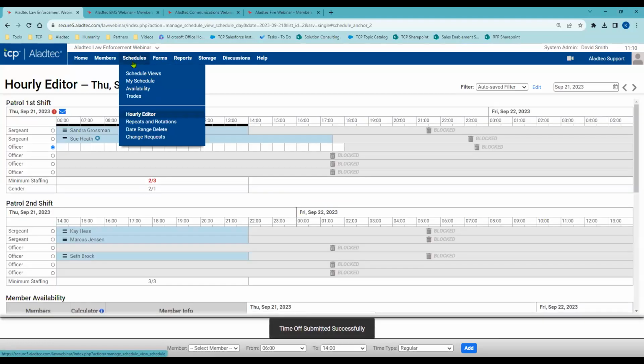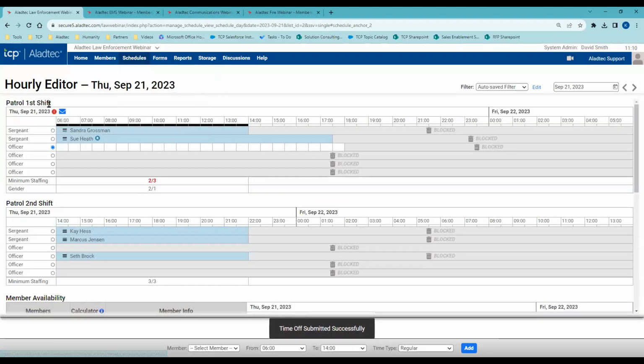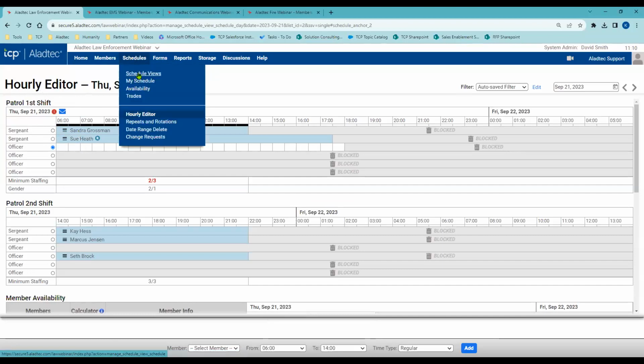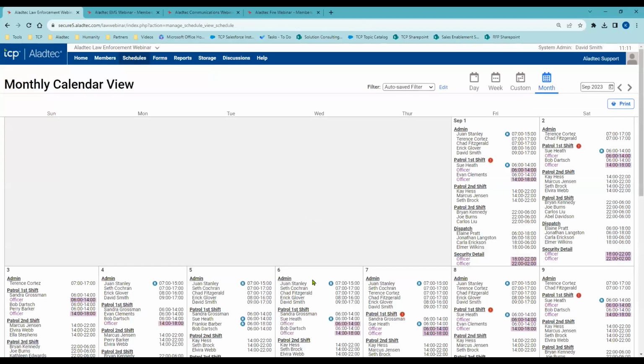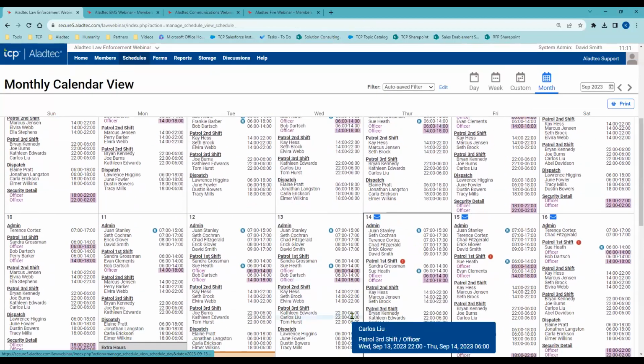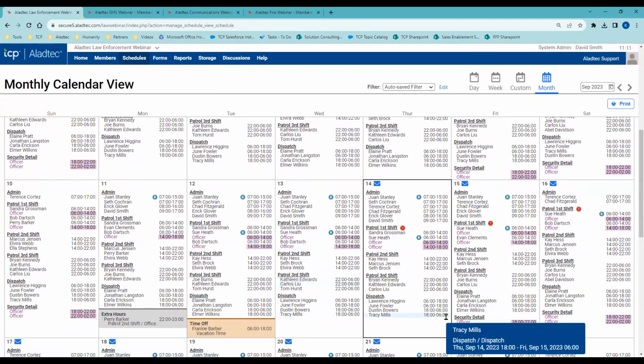Now, we do integrate paging and communication tools into the system. Anywhere we see something like this send coverage alert envelope on any of the schedule views or in the mobile view as well, you're going to have the ability to communicate with your staff members and request coverage for shifts.